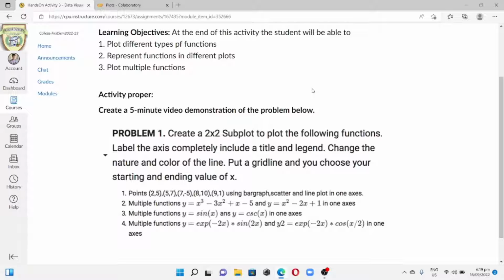Today, I will create a 2 by 2 subplot to plot the following functions. Label the axis completely, including a title and legend. Change the nature and color of the line. Put a grid line, and you choose your starting and ending value of x.